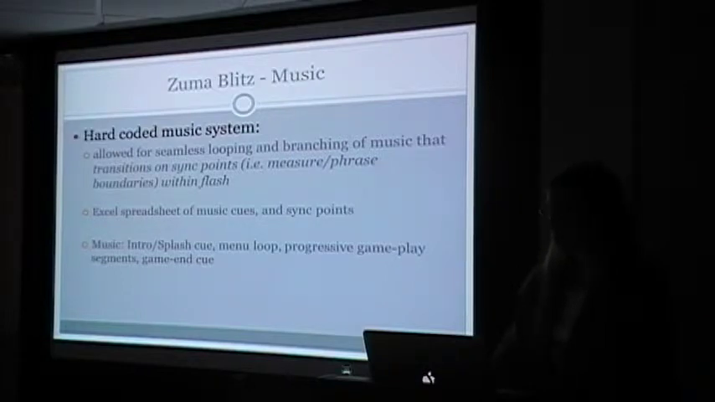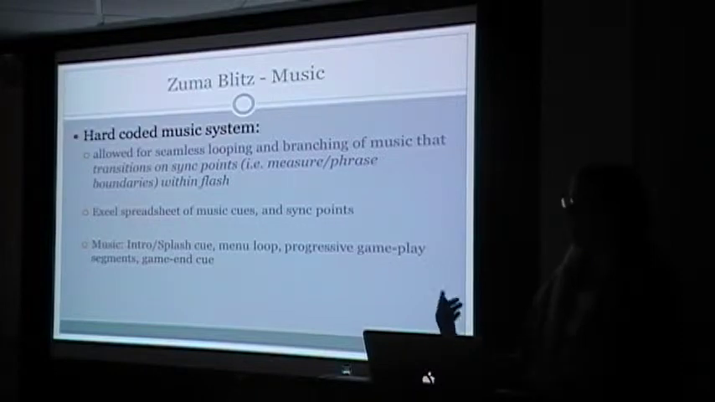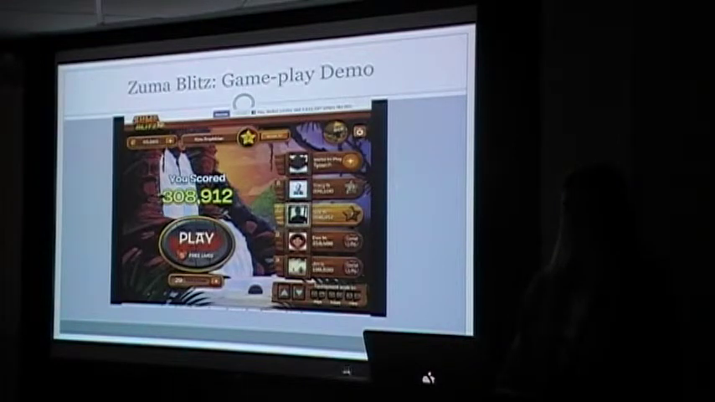Guy Whitmore and Max actually developed the music system prior to this XML scripting, so these things sort of came together and became a new thing. They were able to set transition and sync points within Flash. He delivered an Excel spreadsheet of music cues and those sync points. It's seamless music from beginning to end, and it works really beautifully, which I'll show you in a moment. There's an intro splash cue, and then it goes directly into the menu loop, and then in the game there are progressive gameplay segments, and then a game end cue. It follows the gameplay really well. So let's see if we can hear a bit of that.